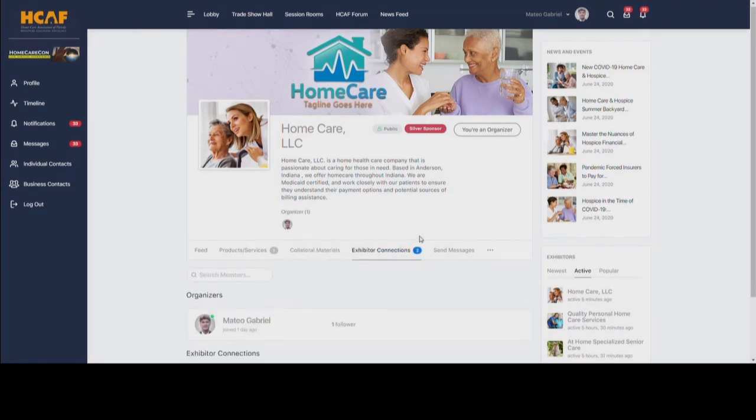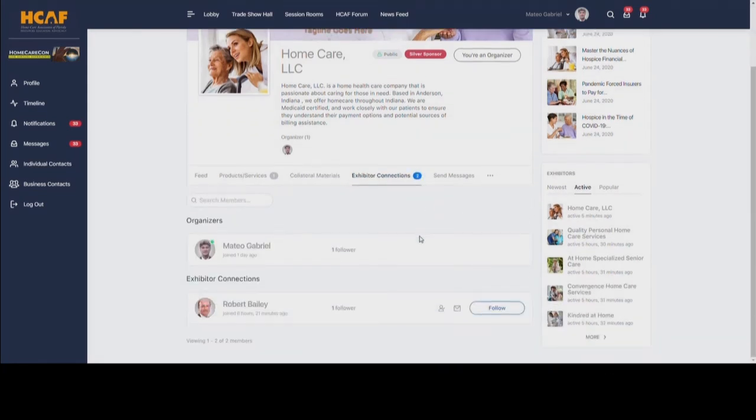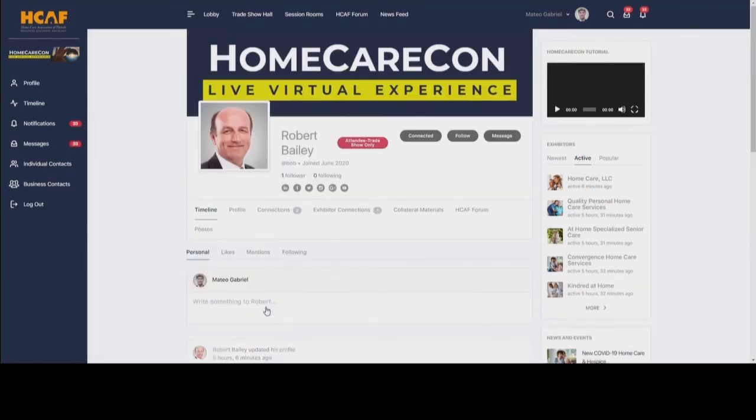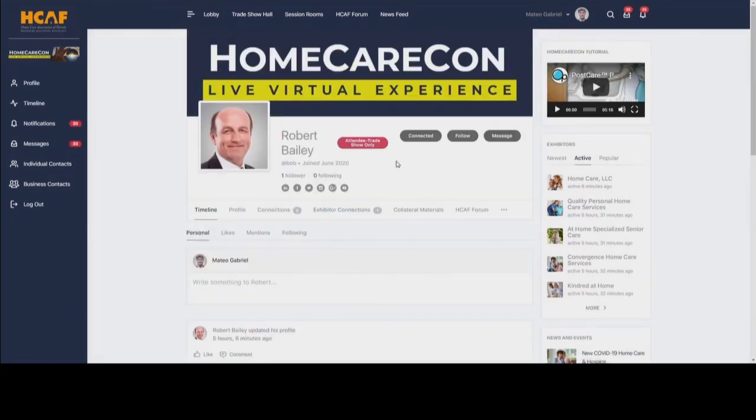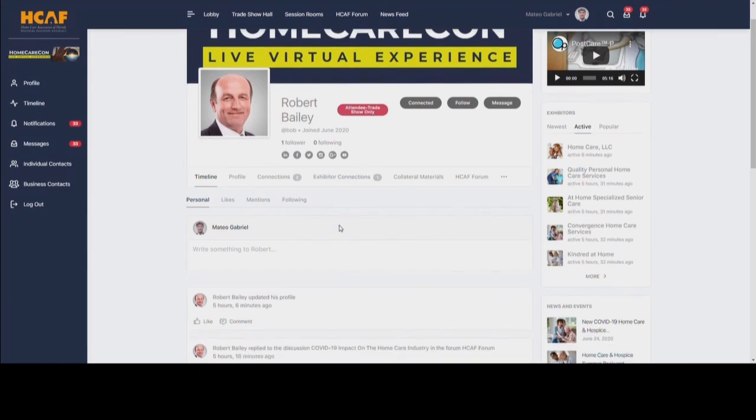The Exhibitor Connections is where attendees ask to connect with you, and when they connect with you, they now show themselves in your Exhibitor Connections area. So, for example, we are connected here to Robert Bailey. We can click on Robert Bailey. We can see his profile. There's Robert Bailey's profile. We can see that he is an attendee for the trade show only. So he's just coming in here to check you guys out. And we can read a little bit about him.